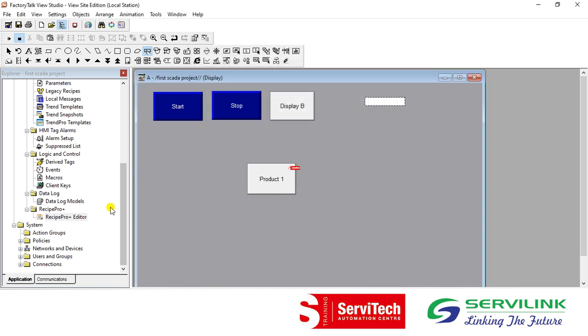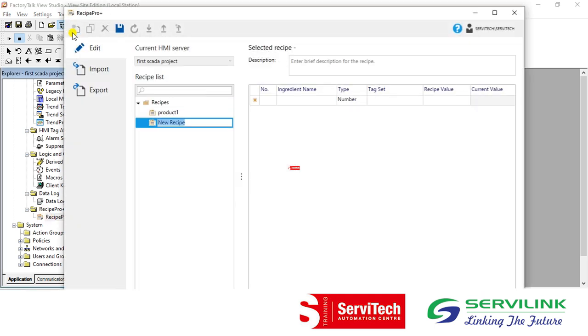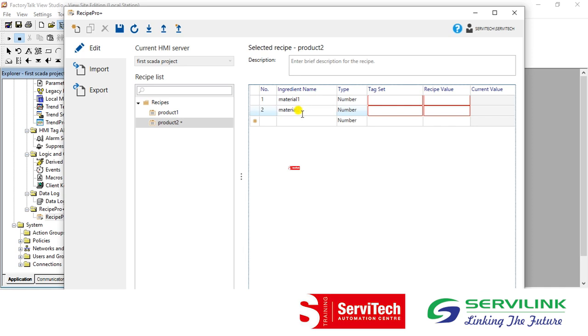In the same way we will create another recipe, so we can understand better. Again I am creating a new recipe, which will be product 2, and I am writing the same materials. This is just for understanding, so you can easily understand this recipe management process. So like this you can create another file.